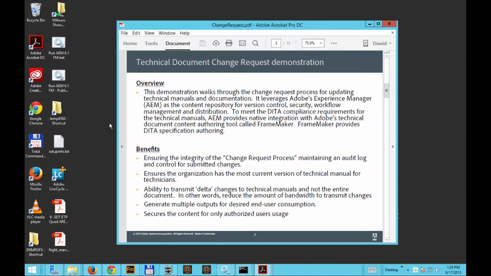The ability to transmit just the delta changes made to the technical manuals and not the entire document. In other words, reduce the amount of bandwidth required to transmit those changes to downstream systems. The ability to generate multiple outputs for desired end user consumption, whether that be PDF or HTML files to view on mobile devices. And then finally, able to secure that content so that only authorized users have access to that content. If need be, we can revoke that document or modify users who have access to that document dynamically in a persistent fashion.